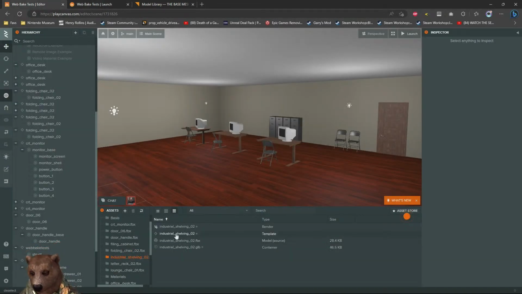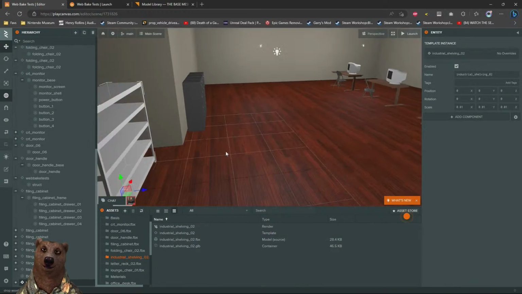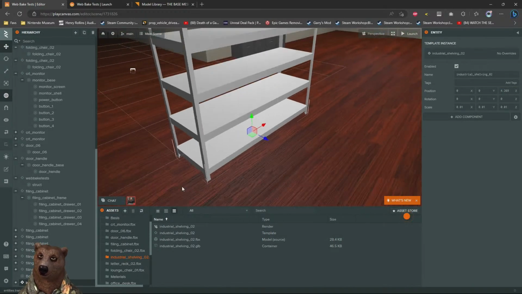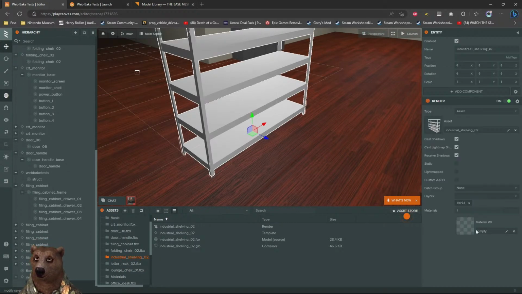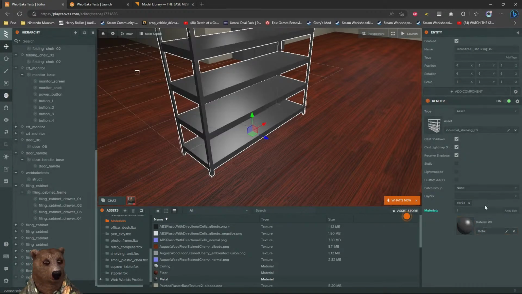Industrial shelving. I can dig it. This shelving, this looks like metal shelving to me. Yeah, see? So I'm going to throw the metal onto it, and I'm going to put it onto the metal stuff batch group.